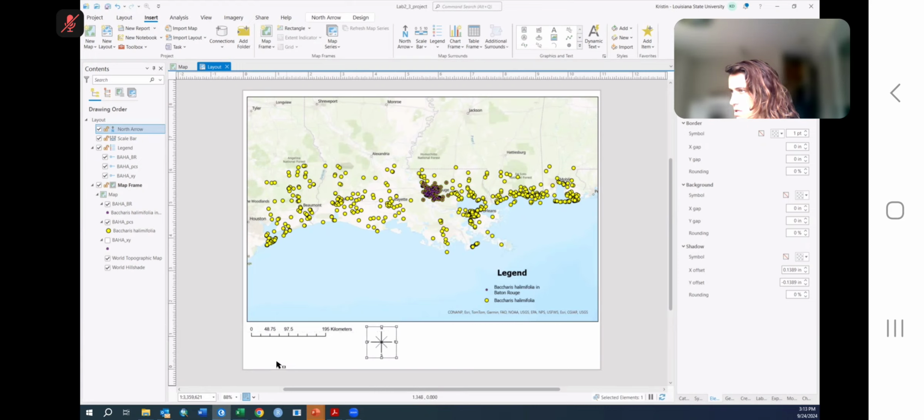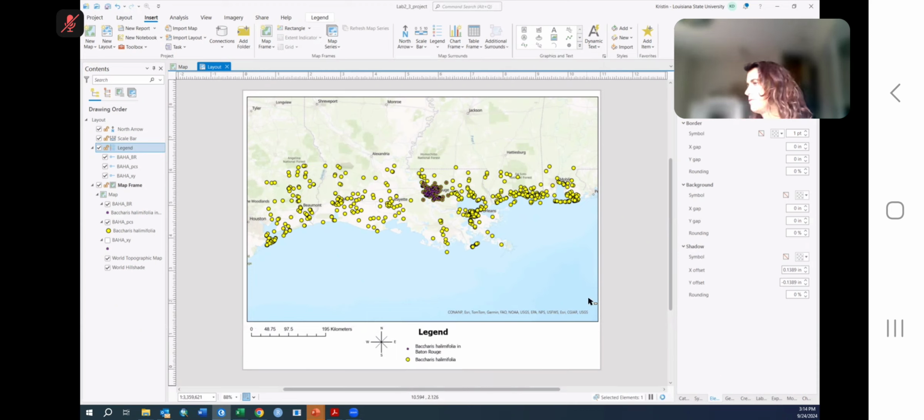Right. And that looks really nice. My legend I could always bring down here too. I could always make it a little longer. Right, something like that. You can do all kinds of cool stuff. But this is where we could stop, right? We could absolutely stop right here. Save this, right? Save our project.